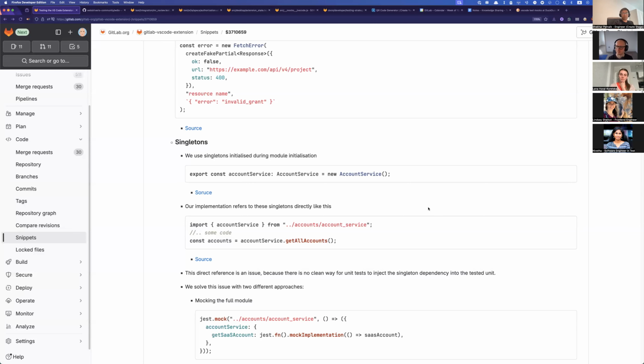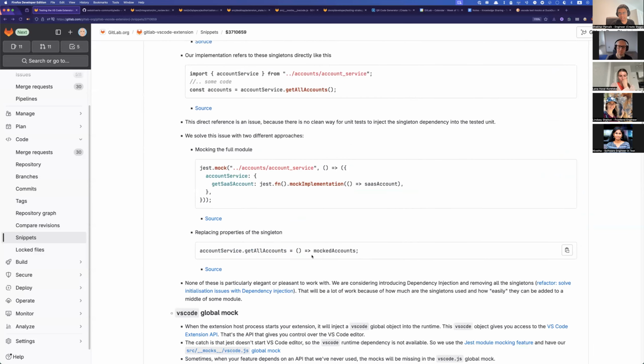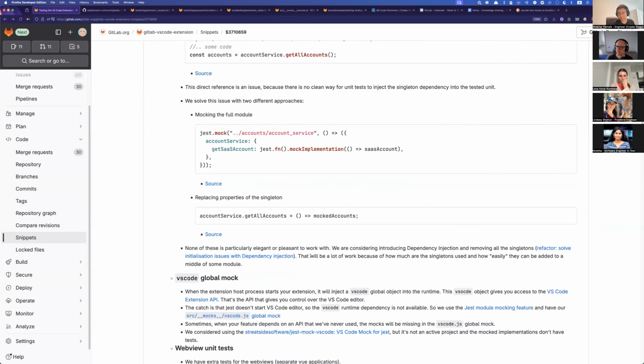So, for mocking, we are using our own VS Code mock library, but it seems like a problem that every extension would face, right? Because basically you need some way to mock the APIs. So, what are others doing? Same thing that we do. And there is that one library that I think a lot of people are using.